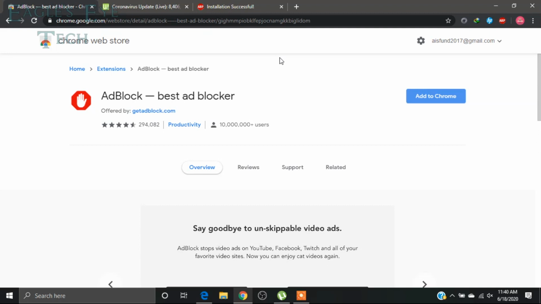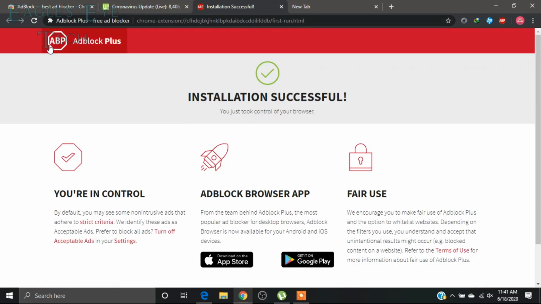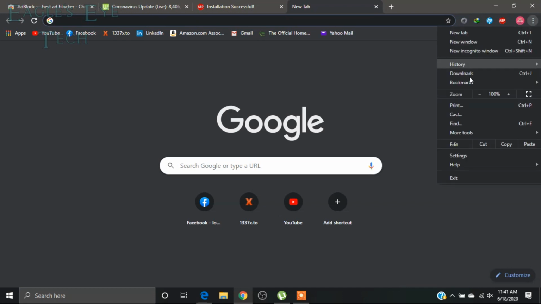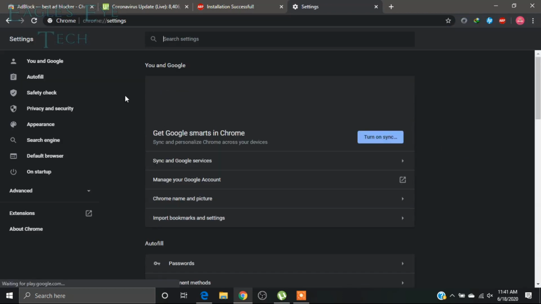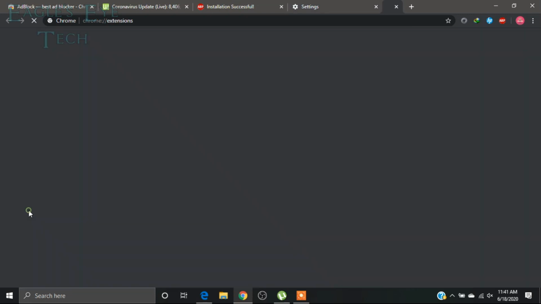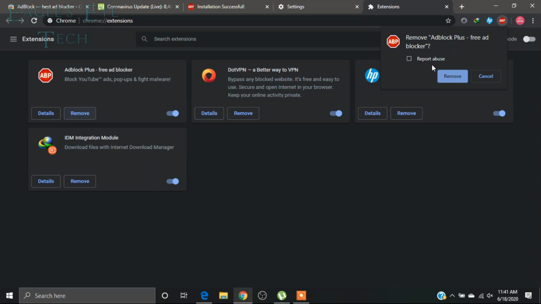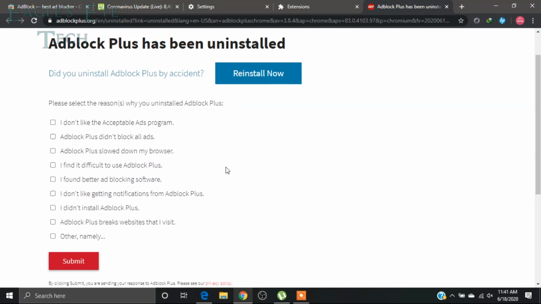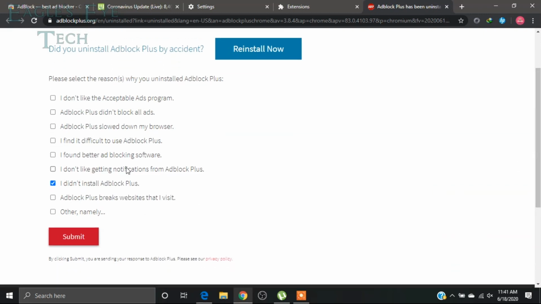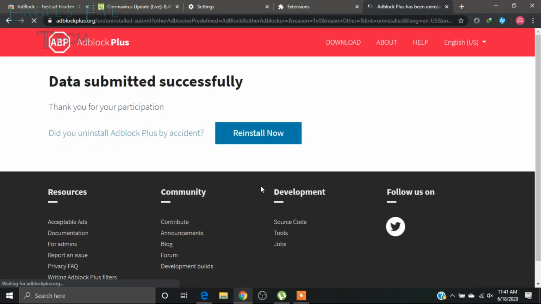So let's show you how to uninstall an extension. If I want to uninstall AdBlock Plus, I'll show you how. Just go to the settings and here you'll see an option, extensions, and you can just remove it and wait for some time. Then they will ask, and you can just say that I'm using another ad block, and just submit it. Now you can see that it has gone.